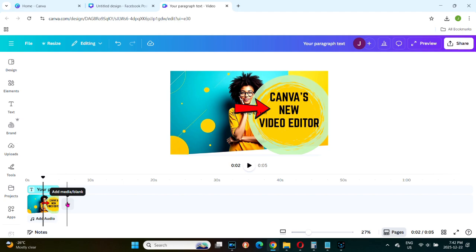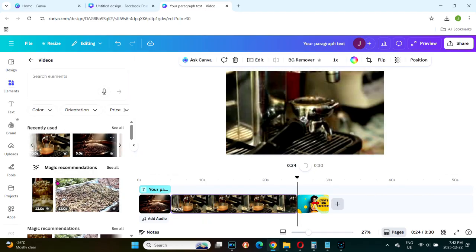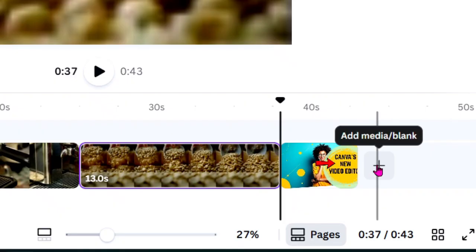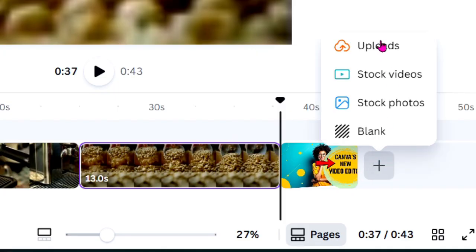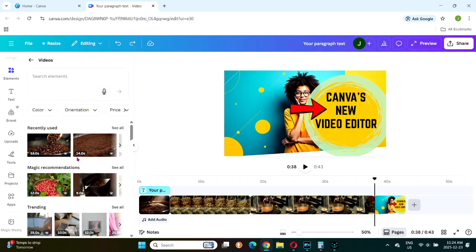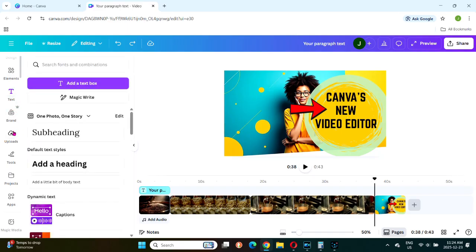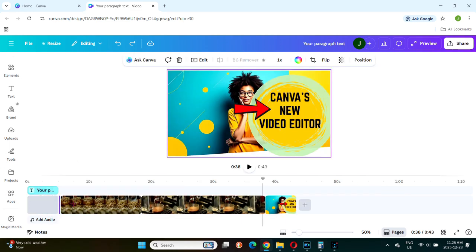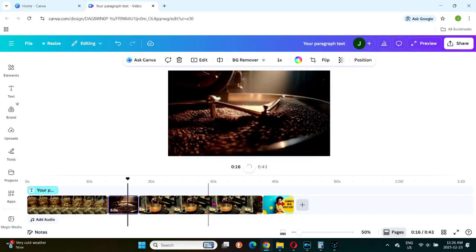To add video, you can either click the plus sign on the main track or drag and drop media directly onto the timeline. When you click the plus sign, a menu appears with options for uploads, stock video, stock photos, or a blank clip. You can browse Canva's library or head to your Uploads folder to bring in your own footage. You can also ask Magic Media to generate video by typing in a prompt. Once your video is added, you can move clips around simply by clicking and dragging them along the timeline.